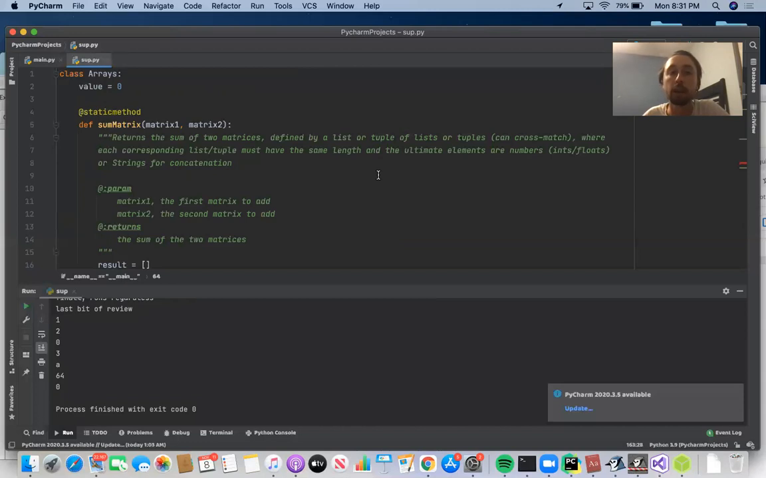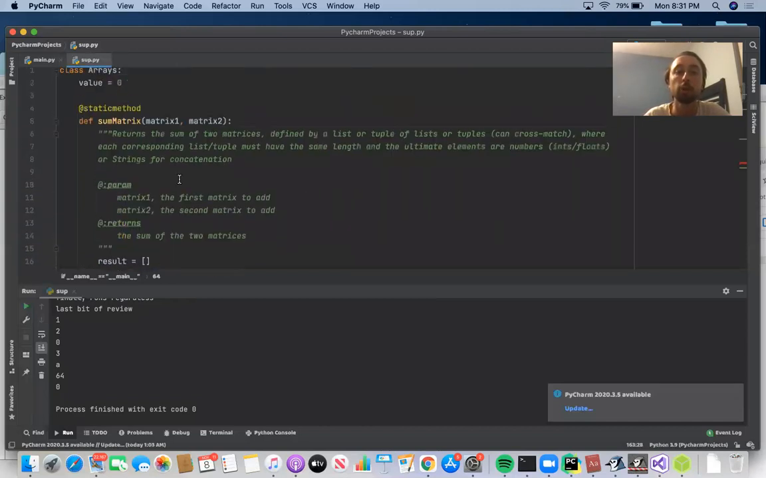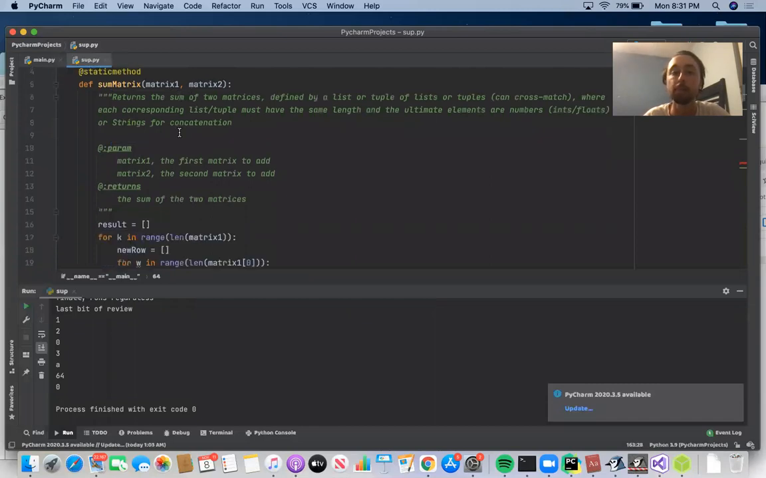So we're going to create a static method, and we need the static method decorator on line 4. And then we say define sum matrix of matrix 1 and matrix 2. This returns the sum of 2 matrices defined by list or tuple of lists or tuples, where each corresponding list or tuple must have the same length, and the ultimate elements are either numbers, or if you want to concatenate strings together, you can pass in strings. So you could basically pass 2 matrices into the sum matrix function and return the sum of the 2 matrices. So we have matrix 1 and matrix 2 coming in.